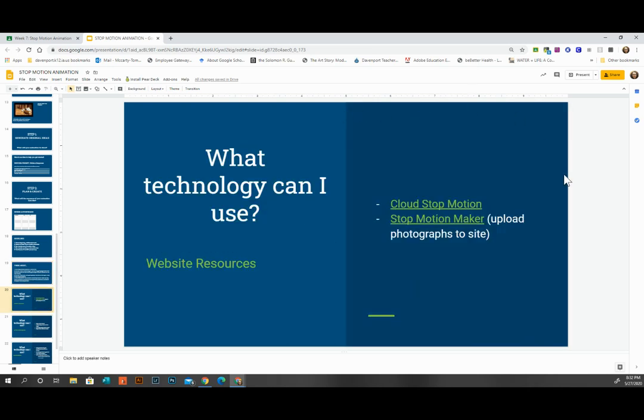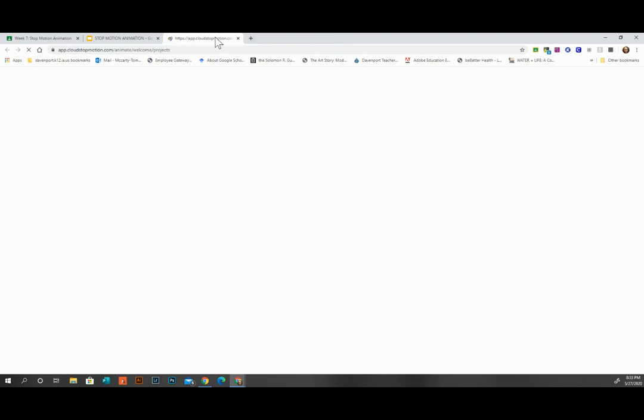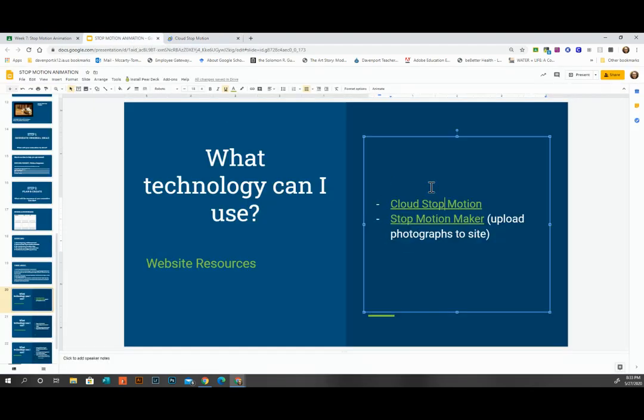What technology can you use? So these are some website resources. These would be websites that you would just go to and click the link, and you could go to these resources. I'll click on one here to take you through it. You would go to these websites if you wanted to do this through your Chromebook, okay? You could also take photographs with your phone and then load your JPEGs into this resource as well.